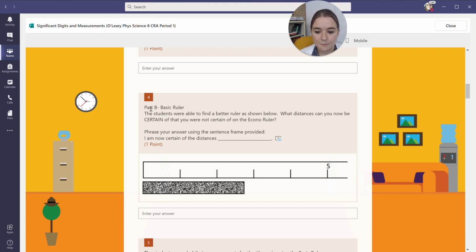Now we're going to get a better ruler. We have the basic ruler shown below. What distances can you now be certain of that you were not certain on the Econo ruler? Again, you're going to use the sentence stem. I am now certain of the distances.